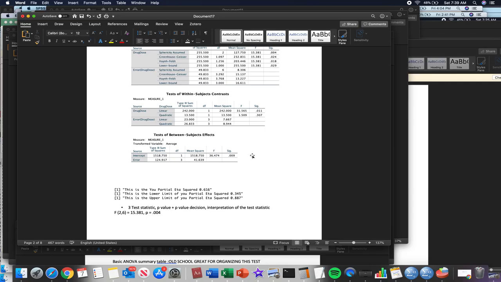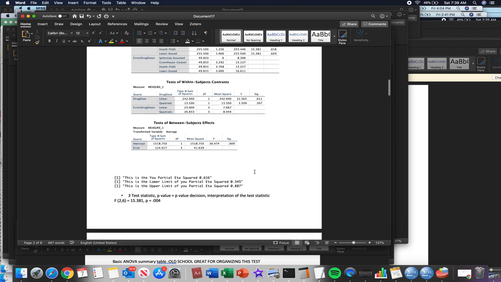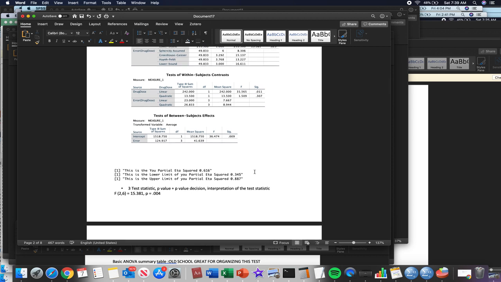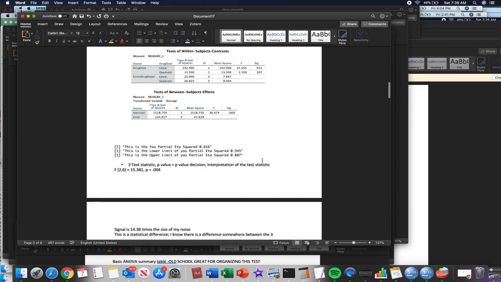This is my write-up. And you have your test statistic and your p-value, and your p-value decision, you have to interpret it. So what's all this mean? So first you write up your F stat this way. F with 2 and 6 degrees of freedom, top and bottom degrees of freedom, equals 15.381. I'm doing the within subjects one-way ANOVA, so I'm just reporting that for you. And my p-value equals 0.004. So I got my test statistic on there. I got my p-value on there.